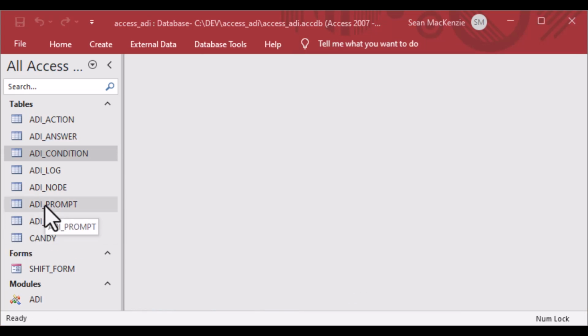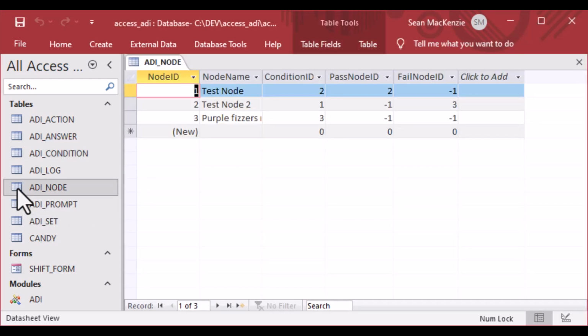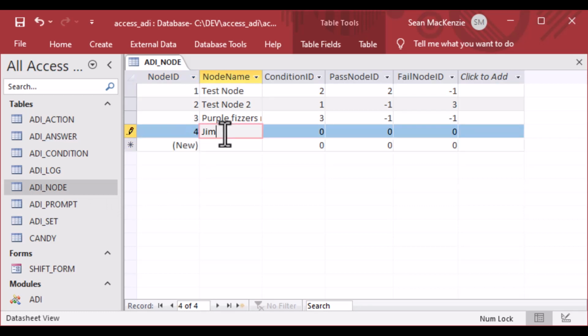That makes it very nice and easy to use. So now we can go to our node, double click on that, and add a new check, or add a new node here. And we can call this node something very specific if we want. We can say, Jim must confirm, or something like that.